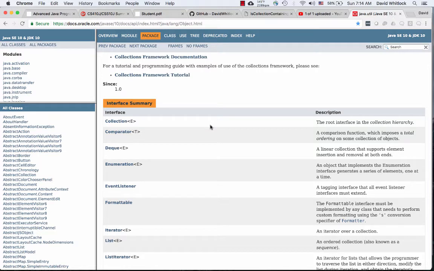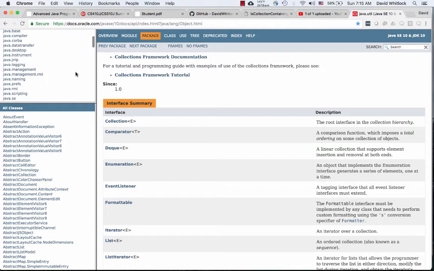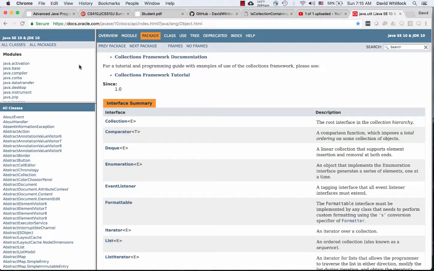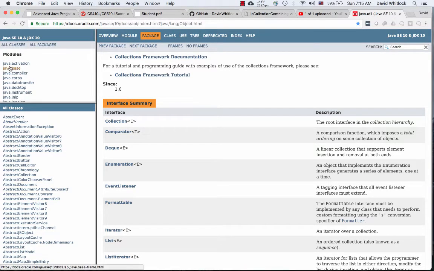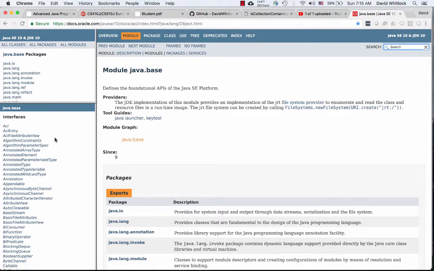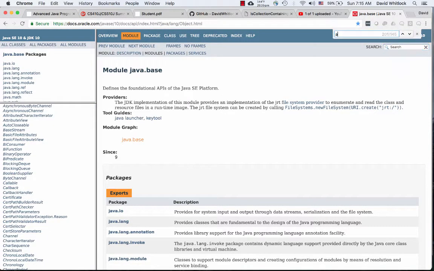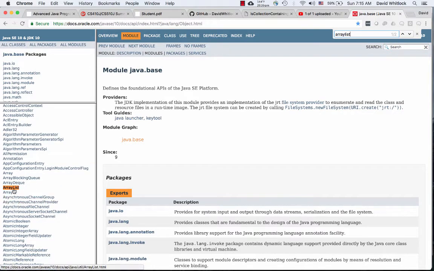So for me, this is the best way to really learn about and explore all of these APIs, right? I mean, there are so many APIs now. Oh, we have modules now starting in Java 9, and I'm not going to talk about that now, but there's all sorts of neat stuff there. Like, oh yeah, java.base. I think that's where all of this stuff resides now. Interesting. Oh, yeah, there's ArrayList. But you know what? Search is your friend. If you're looking for a particular API, just search for it here.